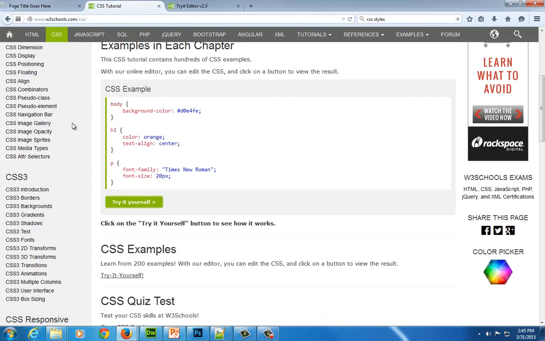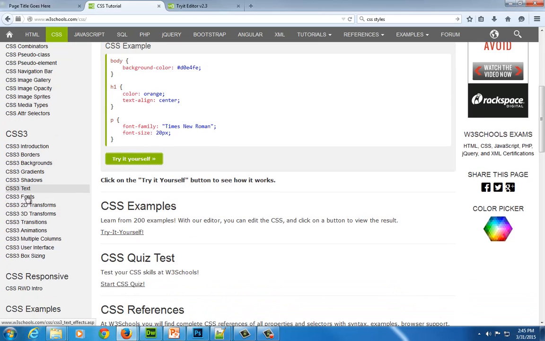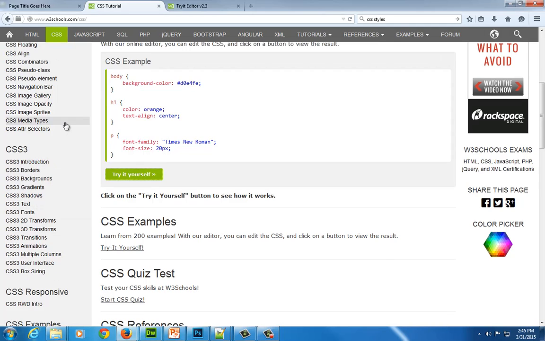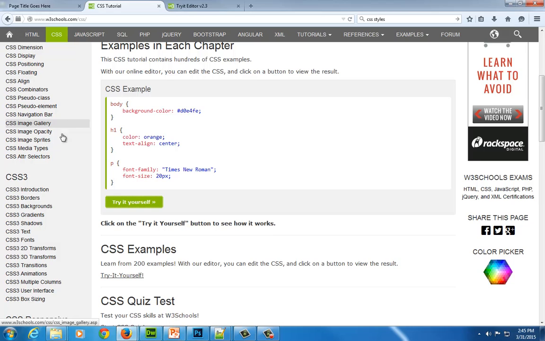So if you haven't looked at w3schools.com yet, check it out. It does have some great tutorials here. There are things like 3D transforms. You can go in and add gradients. You can change your alignments, change your image opacity. Some fun stuff in here. So definitely take a look at it when you get a chance.